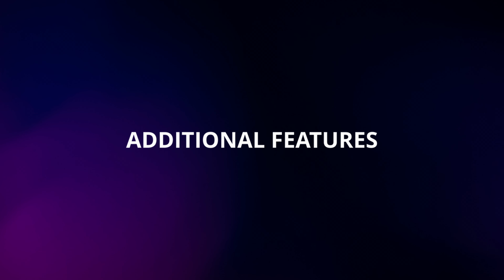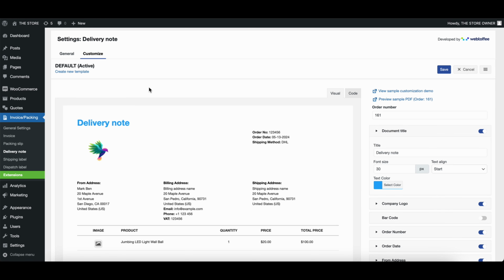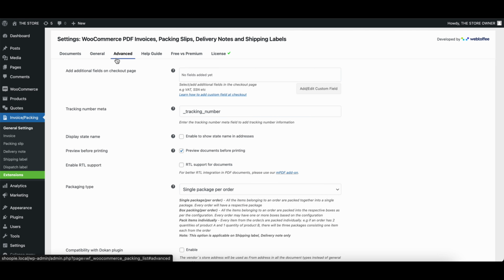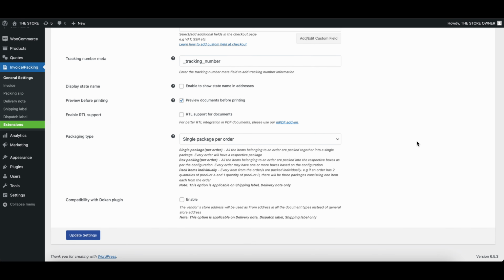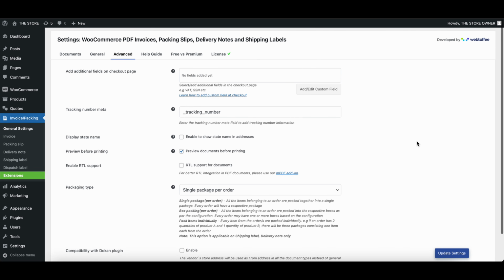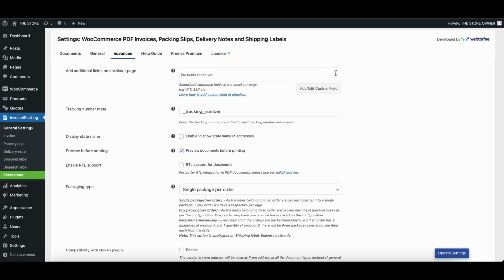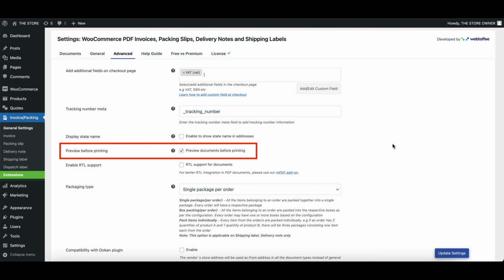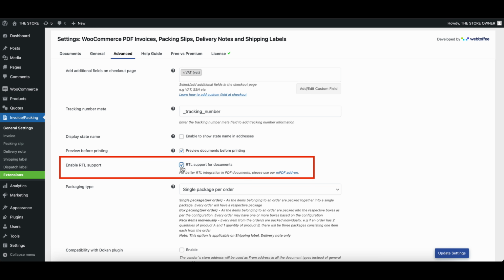Apart from these Delivery Note settings, you get a few more additional features upon installing the WooCommerce Shipping Labels, Dispatch Labels, and Delivery Notes plugin. To access these settings, navigate to the General Settings under Invoice/Packing. Then, click on the Advanced tab. Under the Advanced tab, you'll find a range of features. These include adding extra fields to your WooCommerce Store's checkout page, enabling document preview before printing, activating RTL support, selecting packaging types, and more.